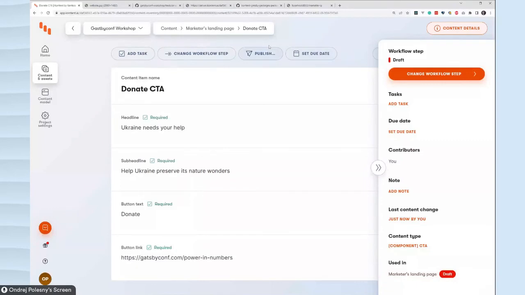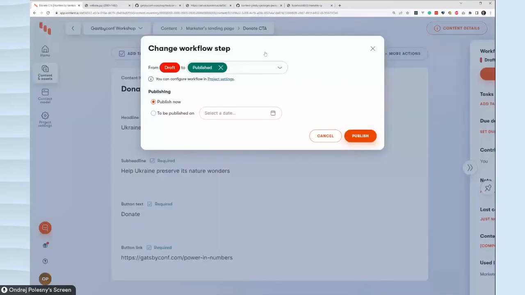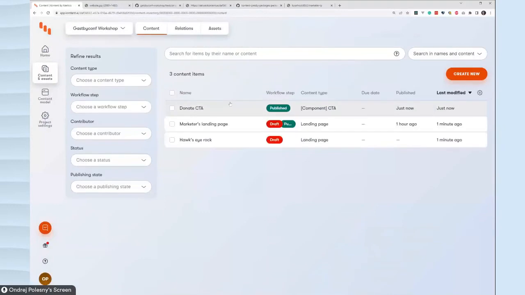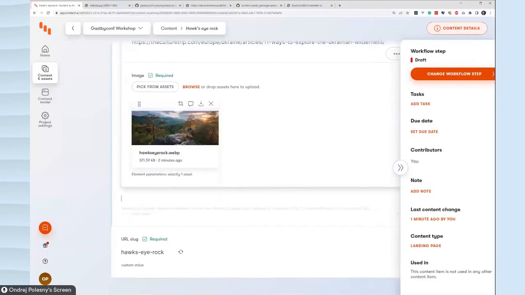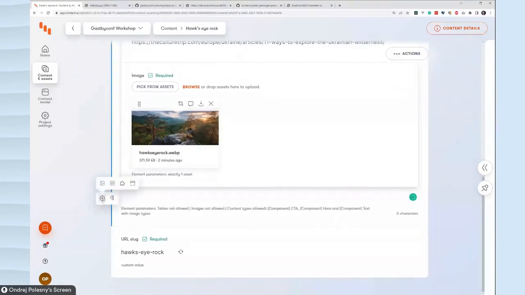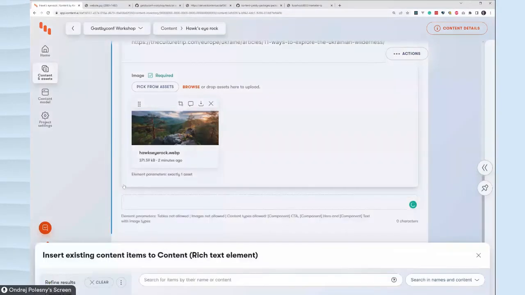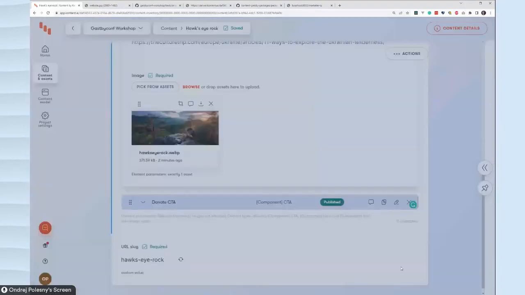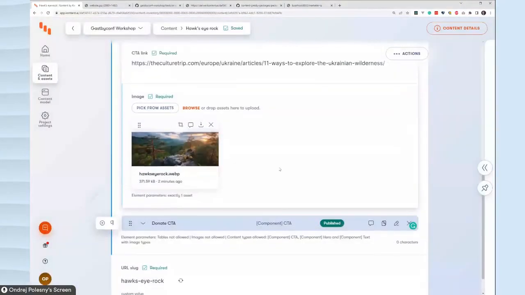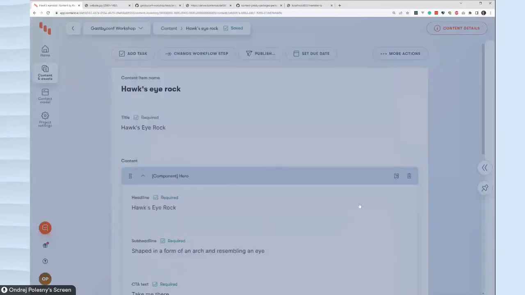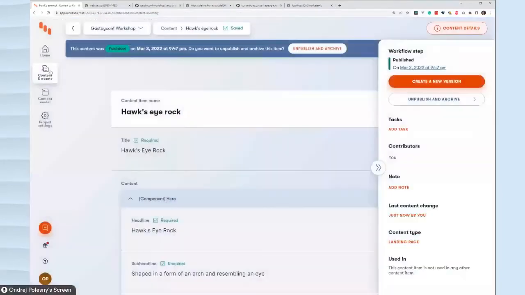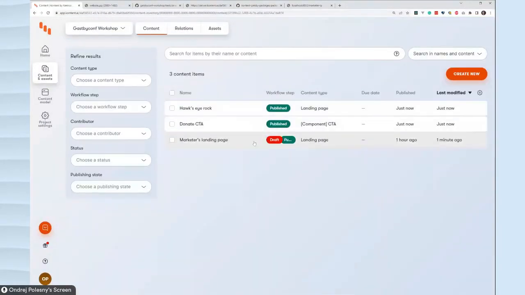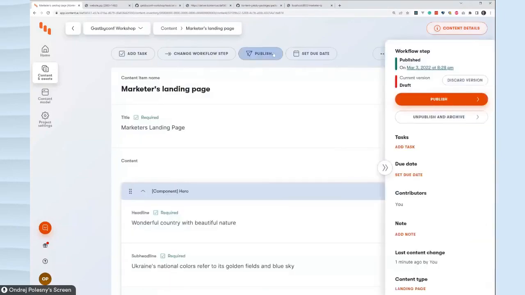But I'm going to change that. I'm going to first publish this. And I'm going to change the Hawk's Eye Rock landing page. And I'm going to add the CTA button here, so I don't have to create it twice. And right now I'm going to use the linked item icon. And you see there's the donate CTA. So let's add that and publish this one as well. Yeah, I want to publish that. I also want to publish the previous landing page because we've made some changes. So let's publish that one as well.